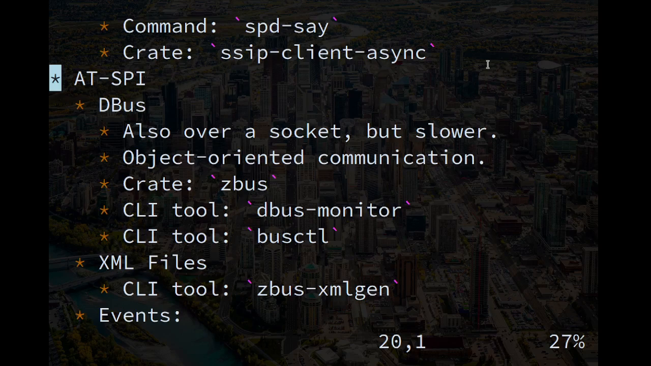response back saying, oh, this worked, or this failed, or hey, I'm going to speak your text right now. Okay, so that's all speech. Everything we talked about, that's just saying stuff. But what about receiving events?